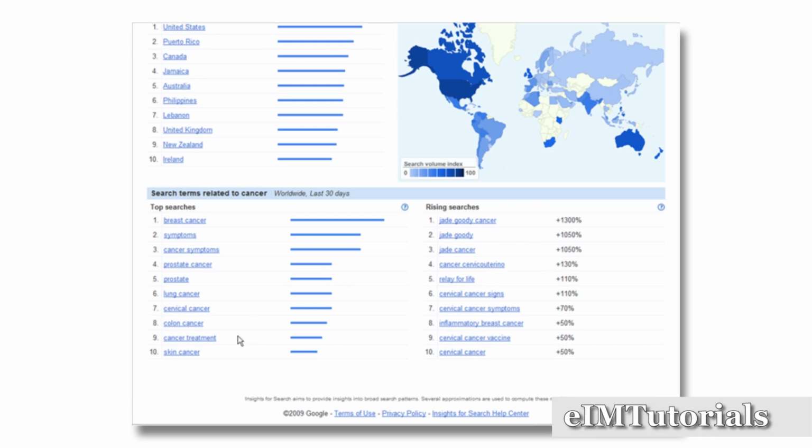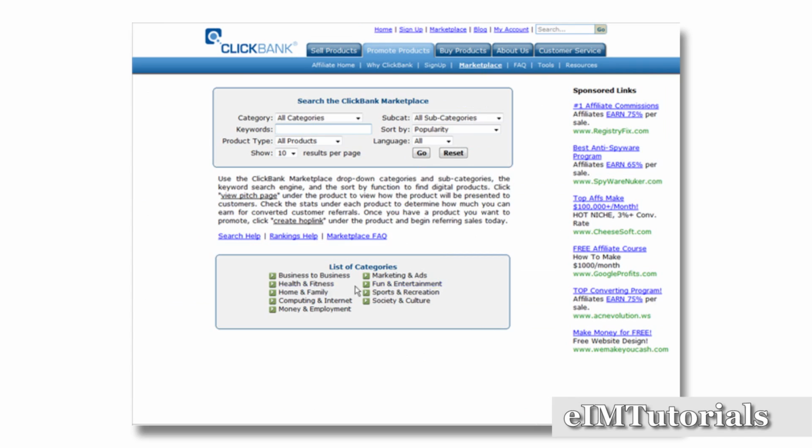Now down here you see we have cancer treatment is one of the ones that is fairly high. And what we could do now is go match a product to it. Now you can go to any affiliate program like ClickBank or CJ or whatever you want and look for something on cancer diets or cancer treatment. As an example, we'll just go to ClickBank, and in the keywords we'll put cancer and we'll see what comes up.